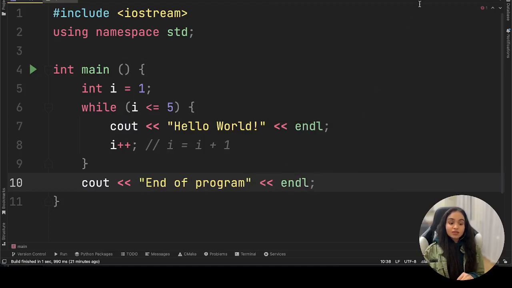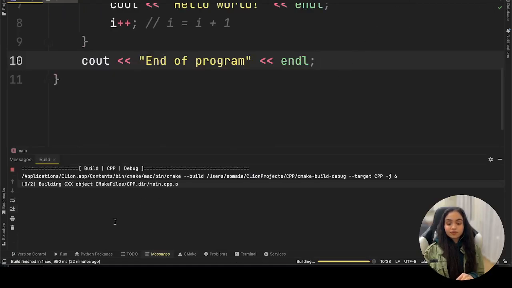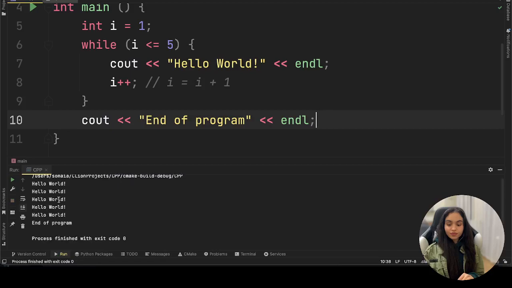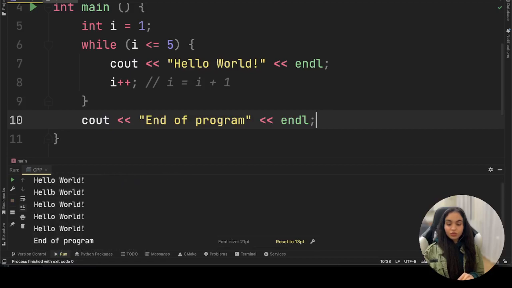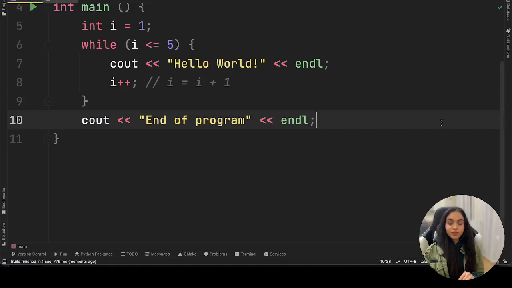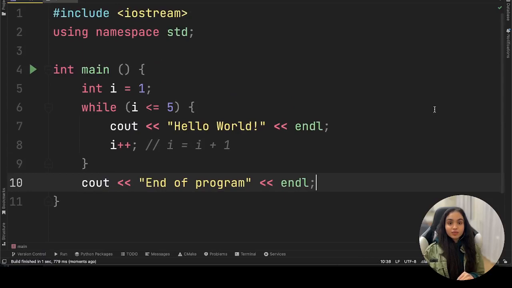Okay, so let's give it a try and run our program. Okay, so there you go, hello world 5 times and then end of program. So far, so good. Now let's write a real program.